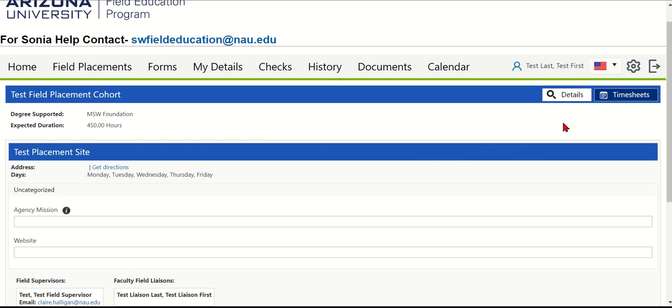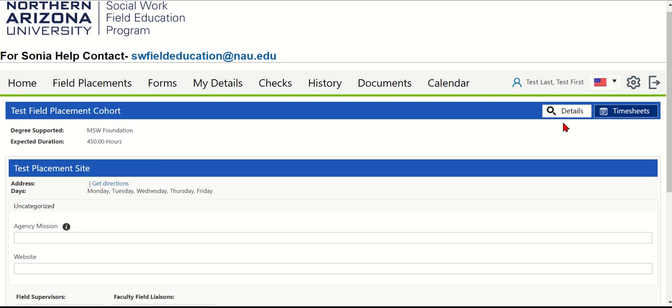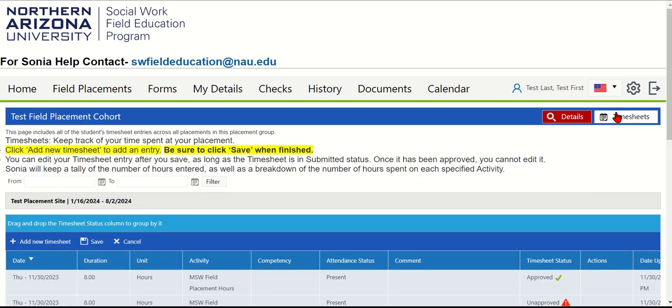The next tab available at the top of your screen under field placements will be Timesheets. This tab will be very important for you in completing timesheets for your field placement. To access the timesheet, you will click the Timesheets button, and then you will be directed to the page where you can enter information regarding your timesheet. At the top, you will see the instructions, just as a reminder for how to complete your time.